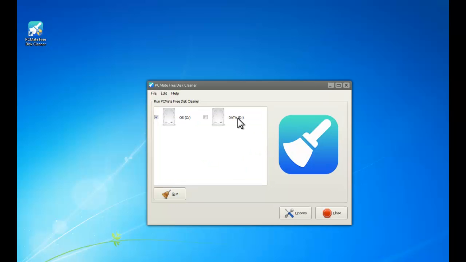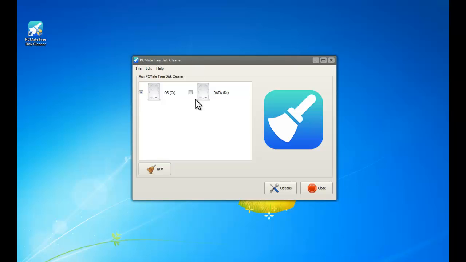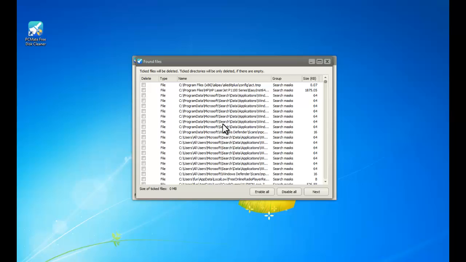The first thing to do is to choose a disk you'd like to scan, and then click Run. And please be patient here, cause the scan process may last for several minutes. When the scanning is finished, the program will list all the useless trash.